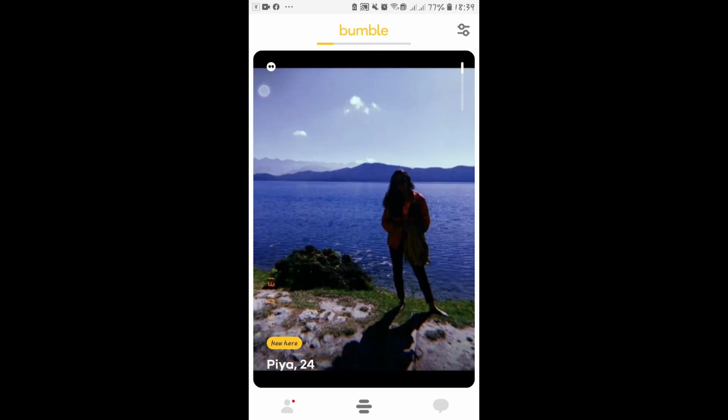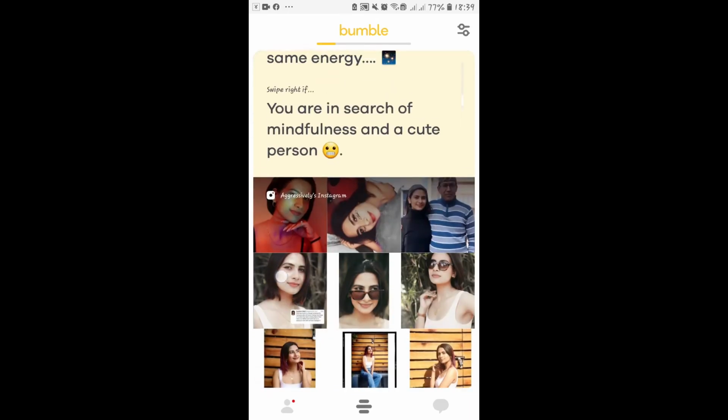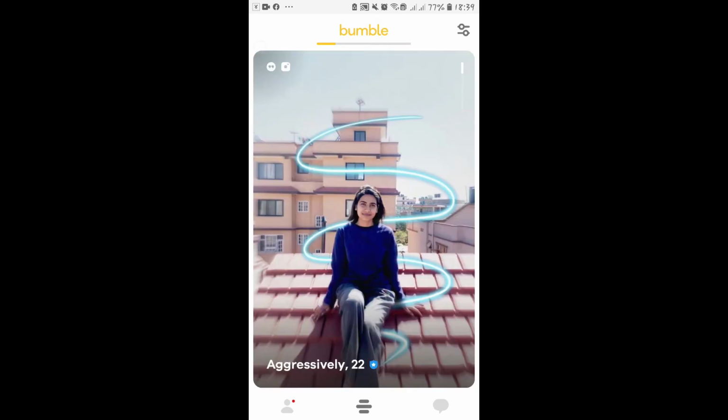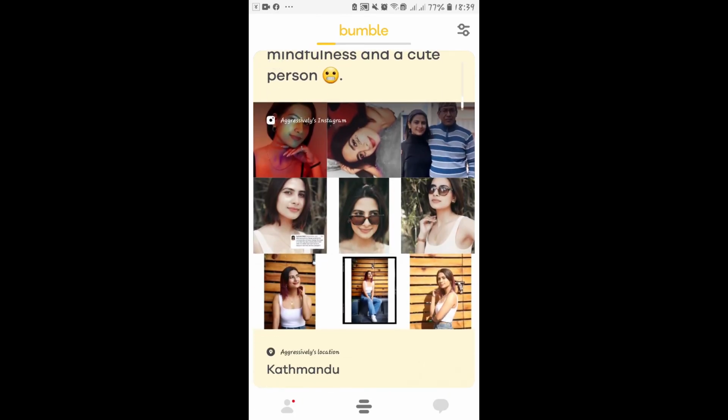their Instagram photos. You can either scroll down and see if they have Instagram connected, or you can also look for the Instagram icon at the top left corner of their profile. When you see this icon, this means that their Instagram account has been connected with their Bumble account.